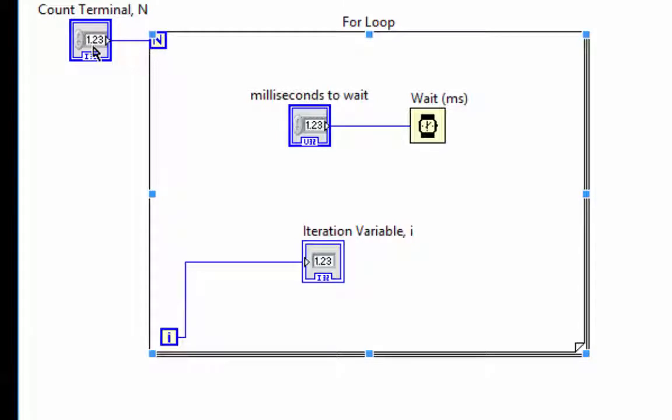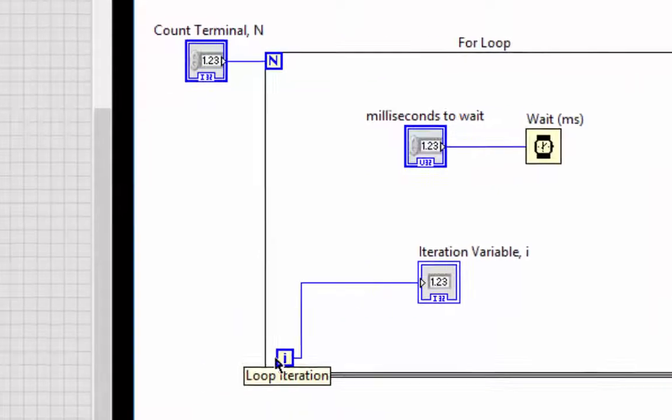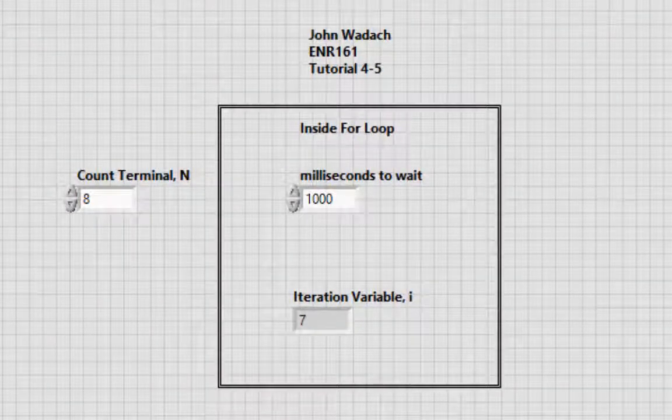So whatever you wire into the loop count, that's how many times this thing is going to repeat. And each time it repeats, it changes this loop iteration variable I by 1. Now, let's say I put a wait of 1,000 milliseconds. Okay, I have to get rid of this loop. And let's just watch this run.